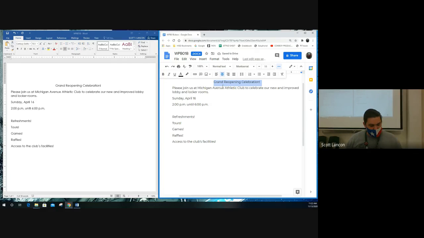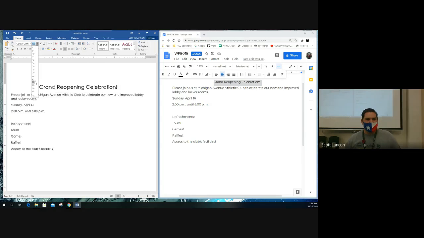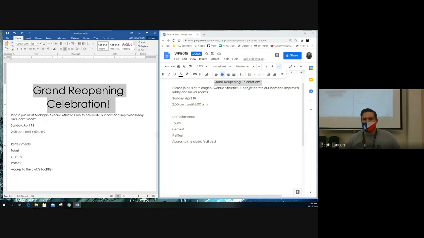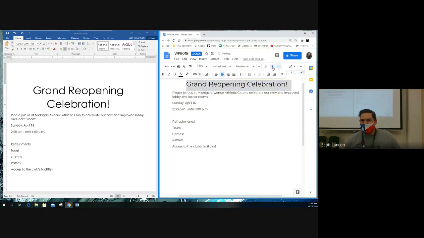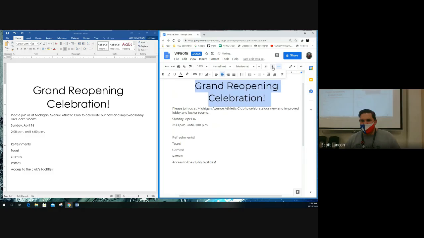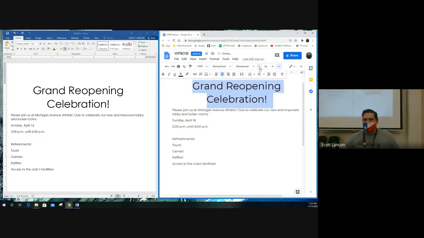First line of text, center horizontally, and increase the font size to 36 point. 36. And here, wow, it makes you go through every single one of them. Okay, oh, too far, 36. Okay, 36 point.